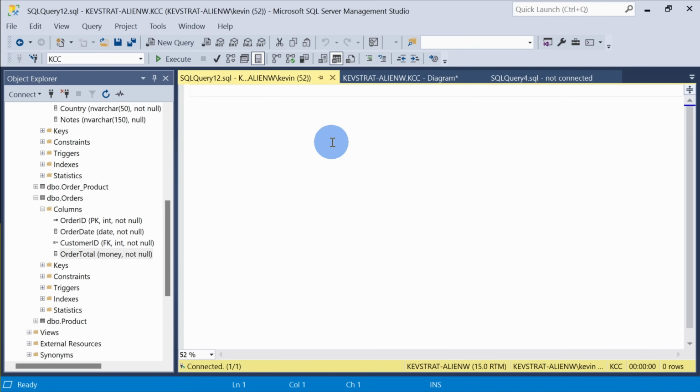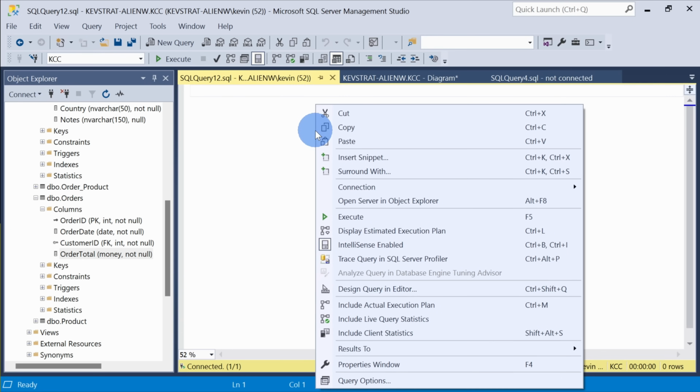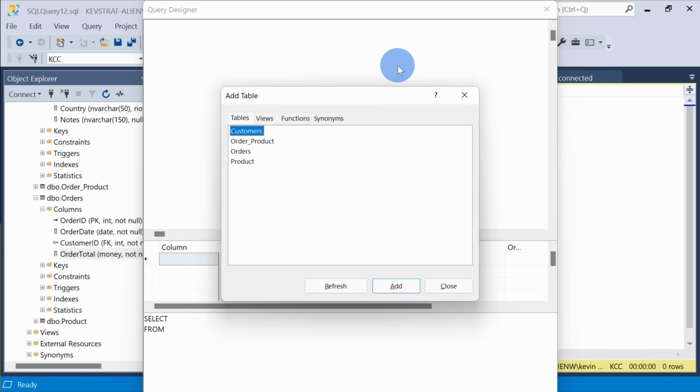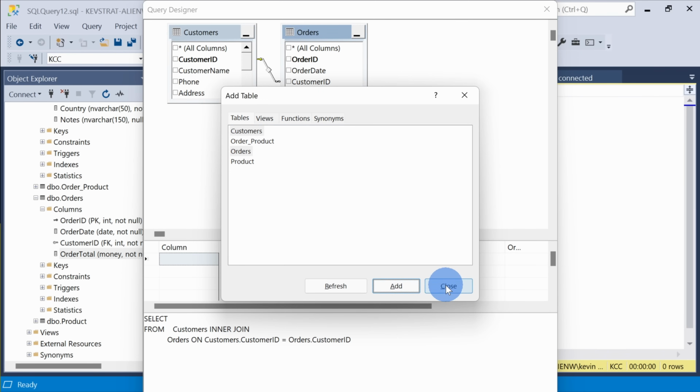We've written some fairly complex queries, but next I want to show you how you can write just about any query with ease. And we're going to use something called the query designer. Here in a new query, simply press your right mouse button and then select Design Query in Editor. This opens up the query designer, and first we can choose the tables that we would like to query against. Now I want to pull data from the customers table and the orders table. So here I'll press Control and select both of these tables and then click on Add. Next, I'll click on Close.